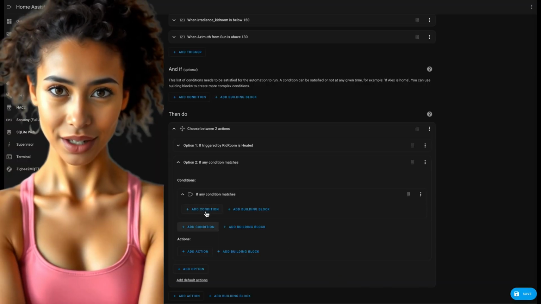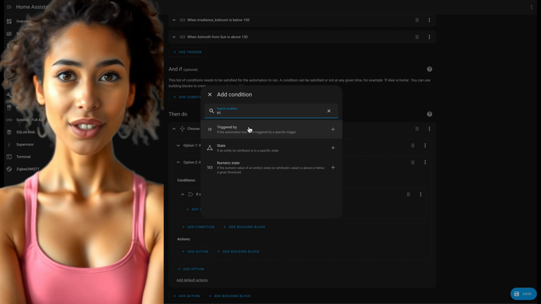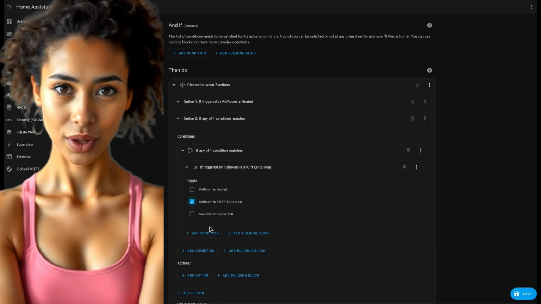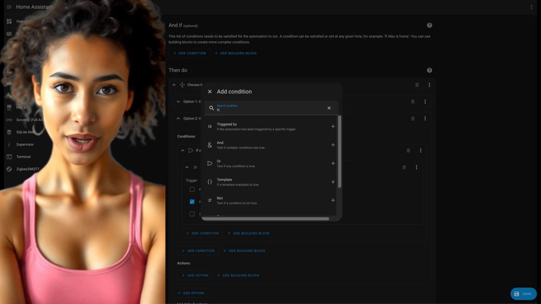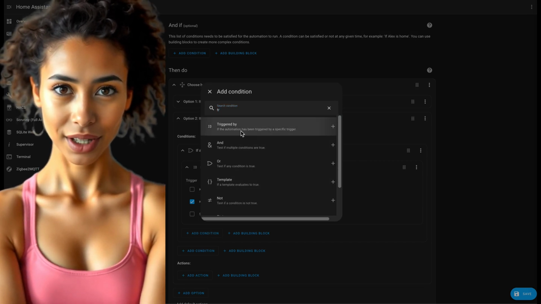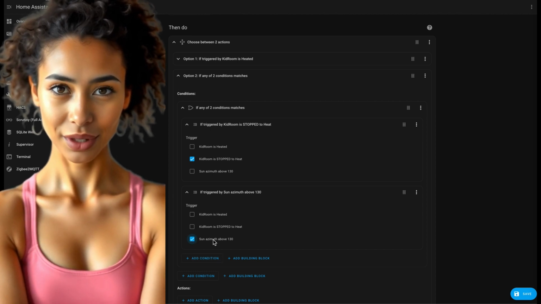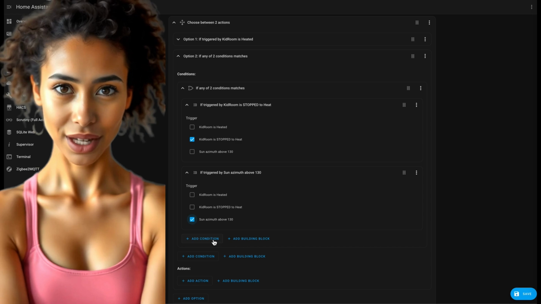Now, under the If Any Condition Matches section, click plus Add Condition, then select Triggered By, and choose the irradiance trigger you set up earlier with the below condition. Click plus Add Condition again, and choose Triggered By one more time. Now select your azimuth trigger, the one for when the sun moves out of your window's direct line.